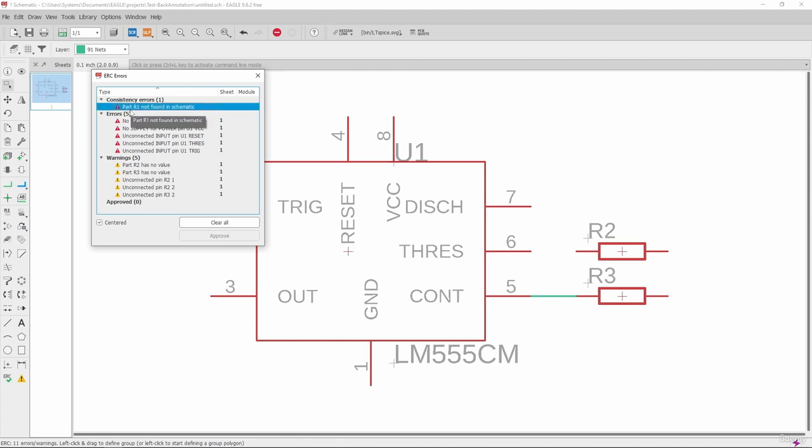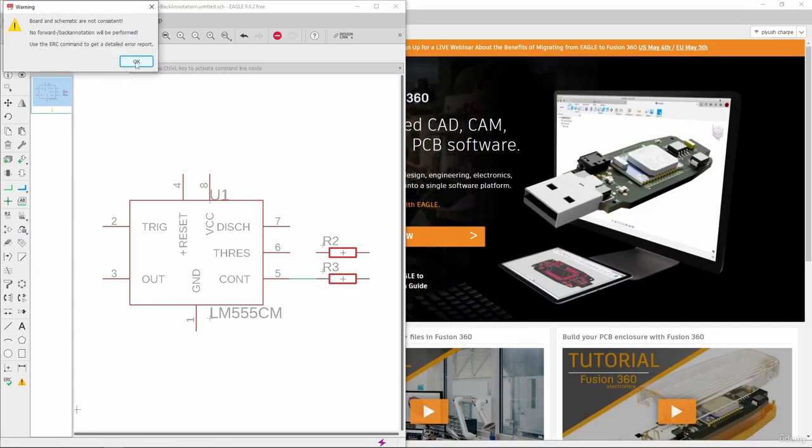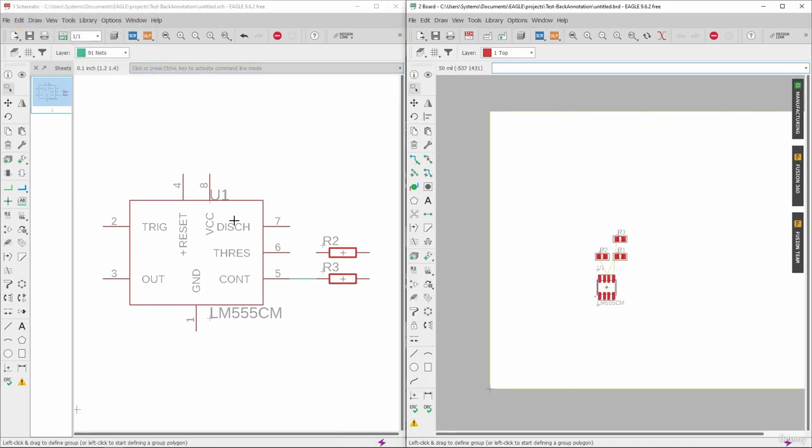So what exactly does that mean? It means that part R1 is not found in the schematic. That R1 part is actually not present in the schematic, whereas this particular part R1 is present in the layout editor. So whenever you get the consistency error, it means that there is no connection between your layout and this schematic. I will prove that now.